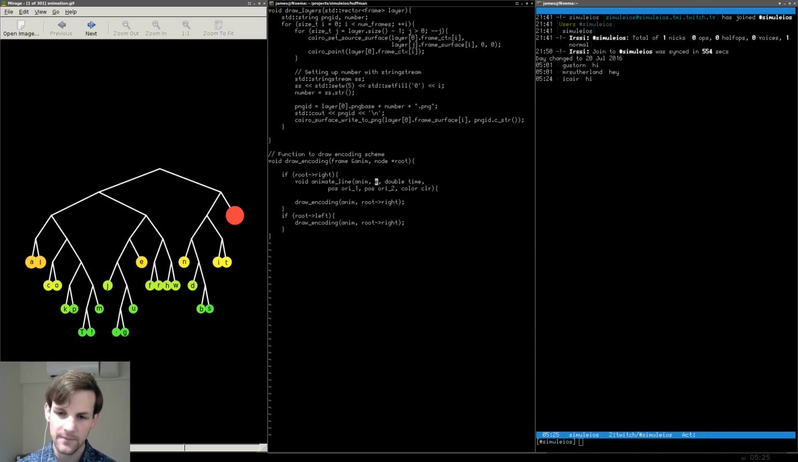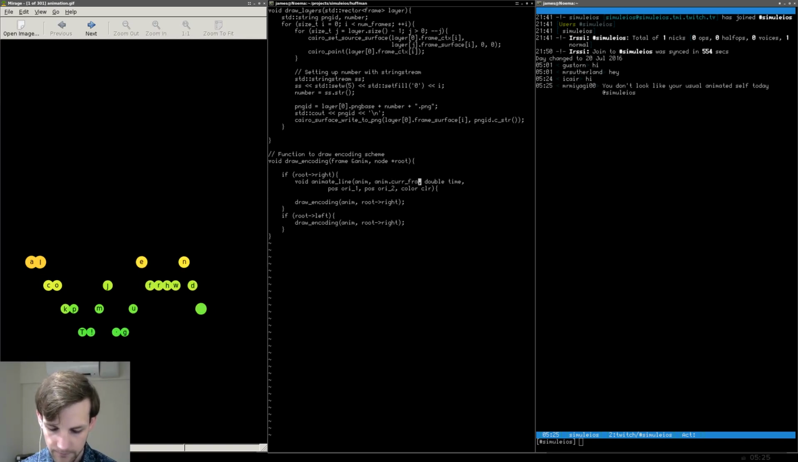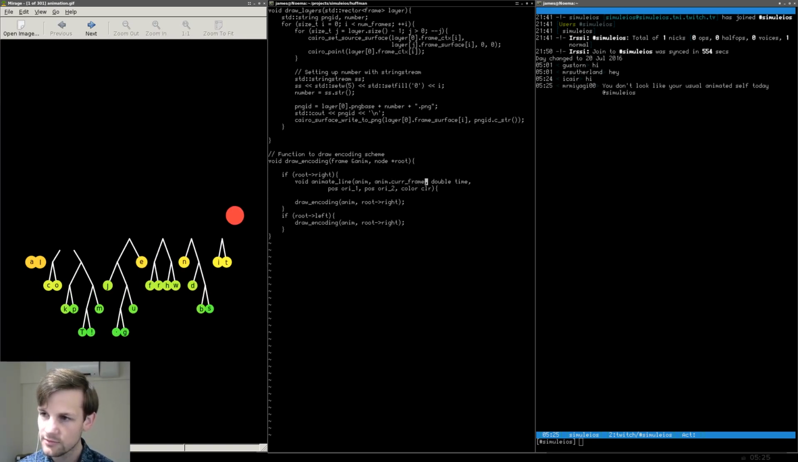So, start frame. What's start frame going to be? It's going to be anim.currentframe.